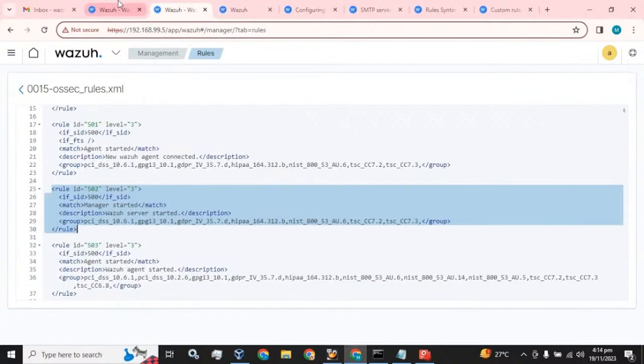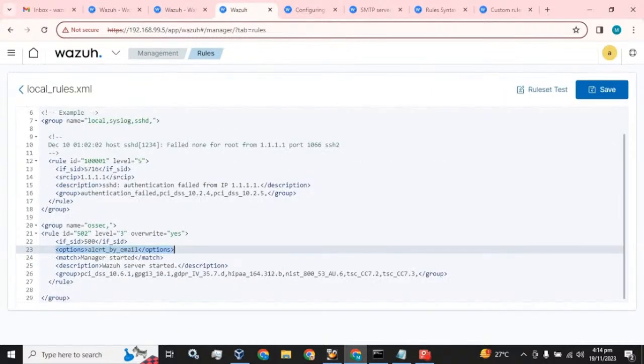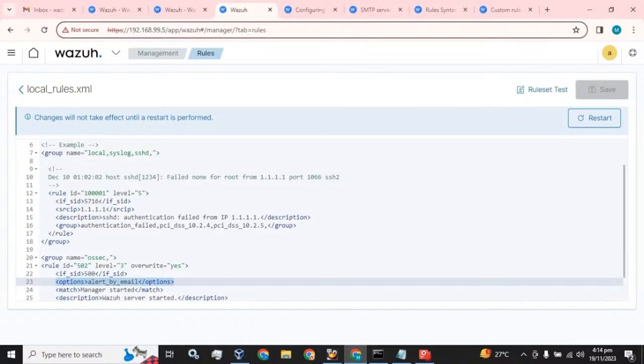And why we are doing this over here, because we have set the email alert level to 12. If we are not going to do this, we will receive many unnecessary emails if you do not want to configure or monitor these kinds of alerts. Okay, now the rule creation part is done. Wait for a while until this message pops up.